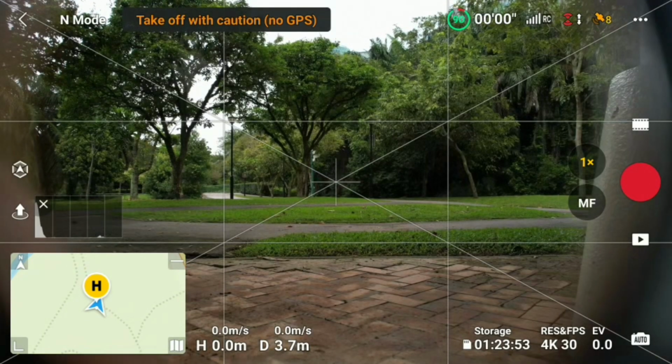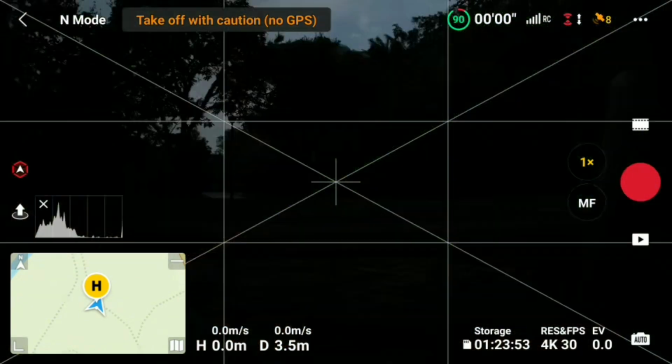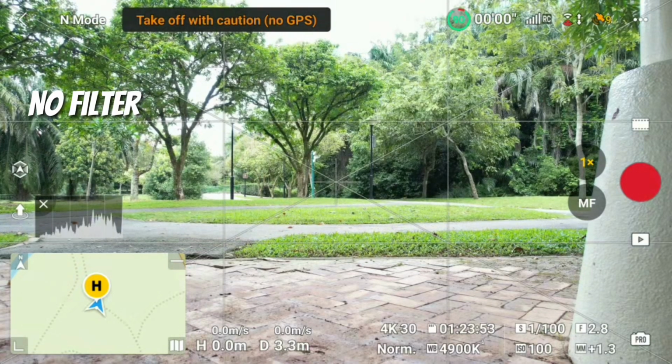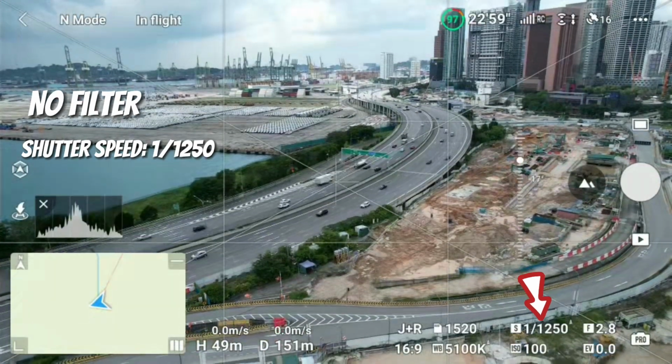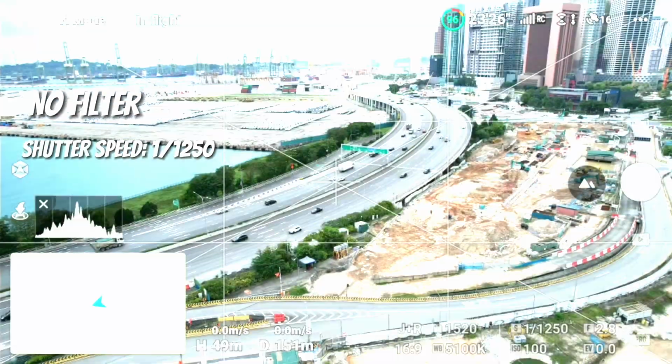Let's now take some photos with the different ND filters. But first, take a photo without any filters. Pay attention to the shutter speed, which is now 1/1250. And also on the cars.